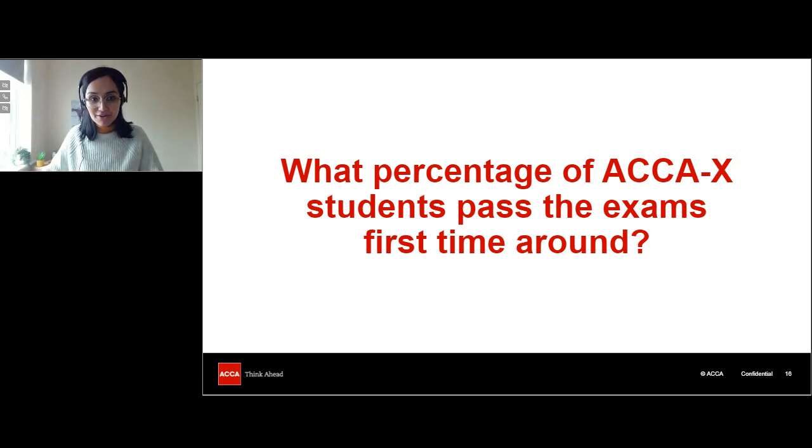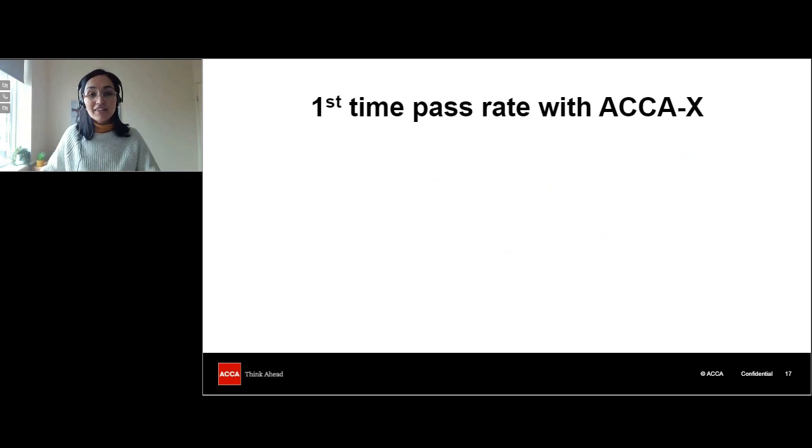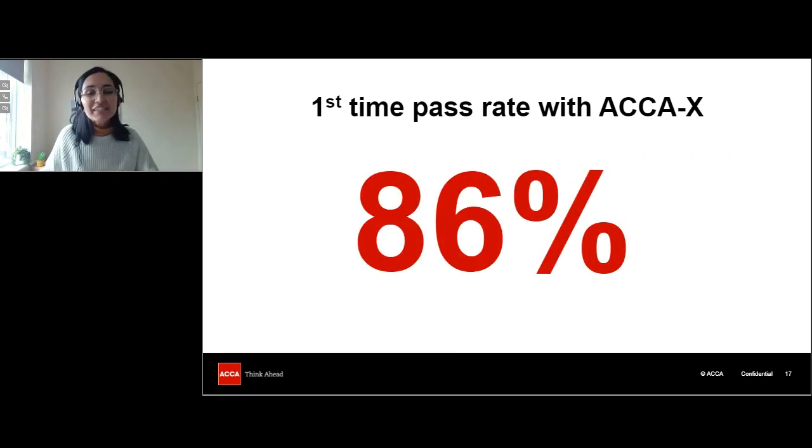I can reveal that in terms of the pass rate that we get for our ACCA-X students, first time pass rate, it's an incredible 86%. Okay, that's a lot of students passing first time round. And that's a statistic that we are really proud of. And what we also notice is that students that study through our ACCA-X courses often get a pass mark that tends to be higher than the global averages as well.